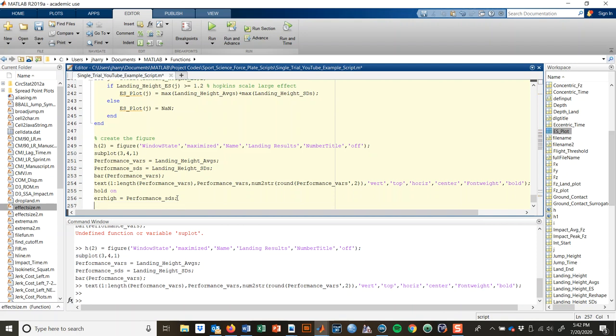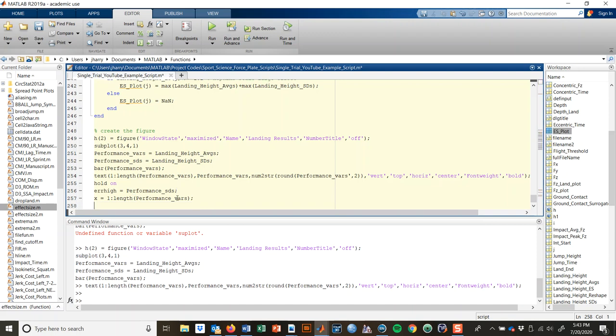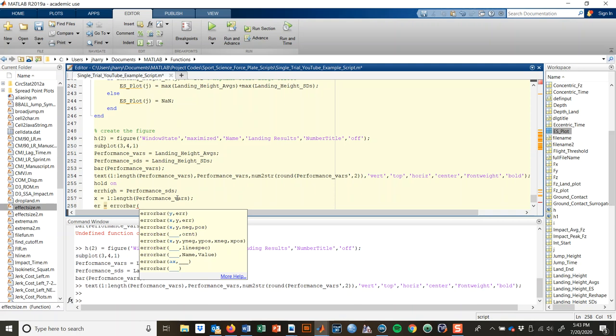And I'm going to create a new sort of a pseudo x-axis here. So x will be 1 to the length of performance bars, so the performance variables. Okay. Now ER is a variable that we're going to create, and that's actually going to be the error bar. So we'll type error bar, that's a MATLAB function. The y-axis for the error bar will be the x that we created, 1 line up.